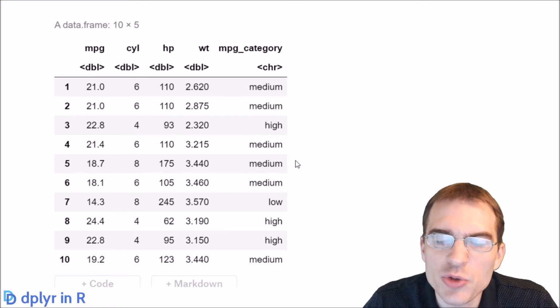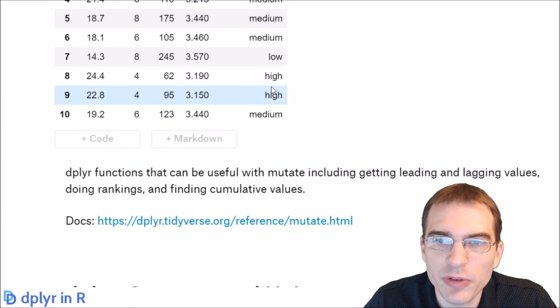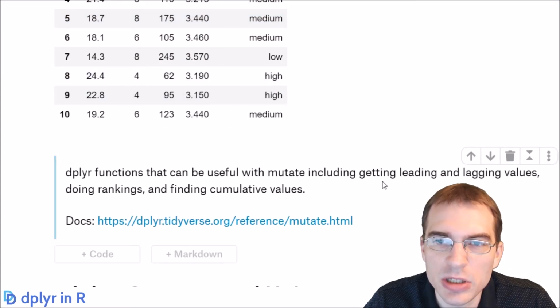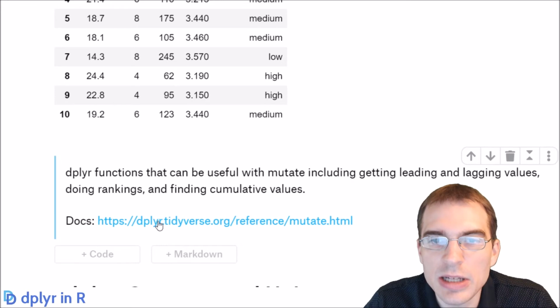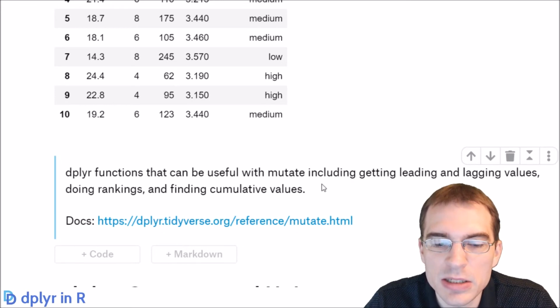Now, there are many useful functions in dplyr you can use to create new columns like this other than if-else. I'm not going to provide an exhaustive list of those here, but you can do things such as create lagging and leading values, doing rankings, and finding cumulative values within variables. I'll leave a link to the documentation for mutate here, which provides a list of some of these functions that are potentially useful to run within your mutate calls.